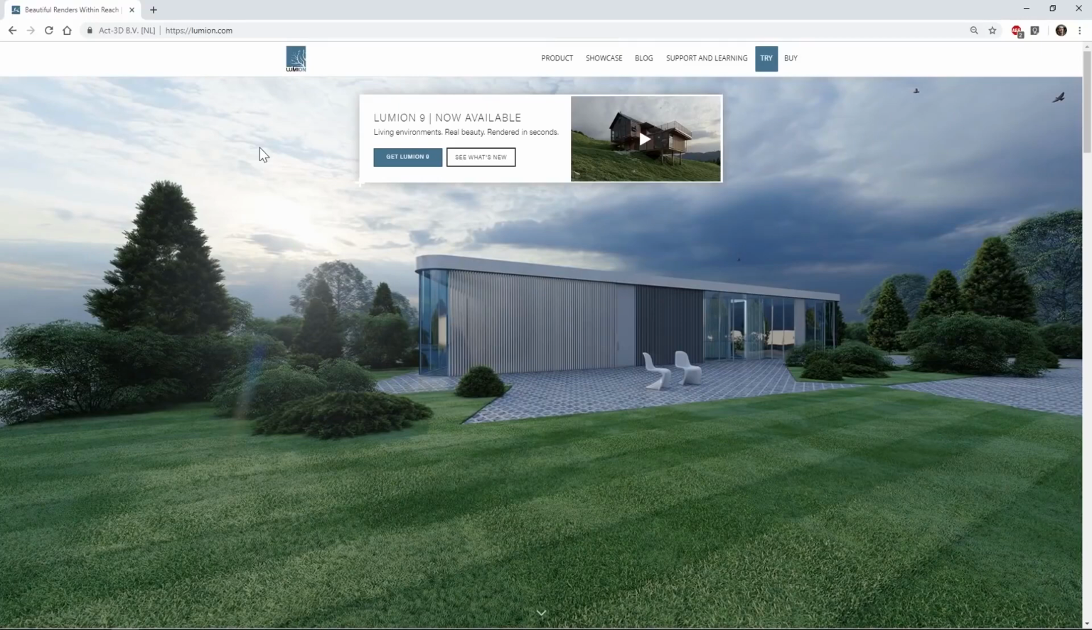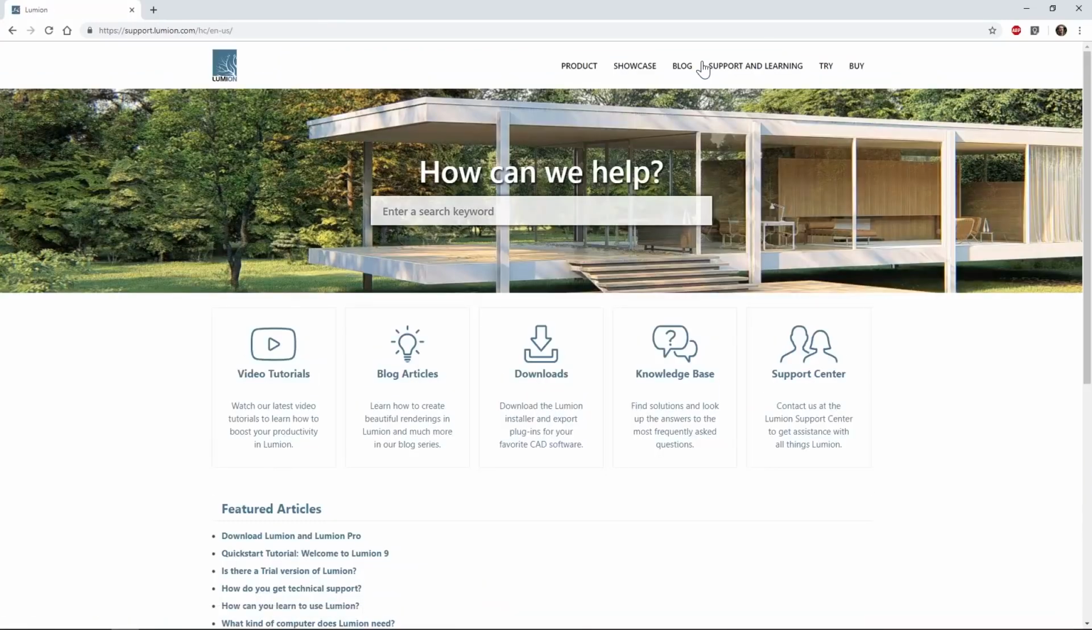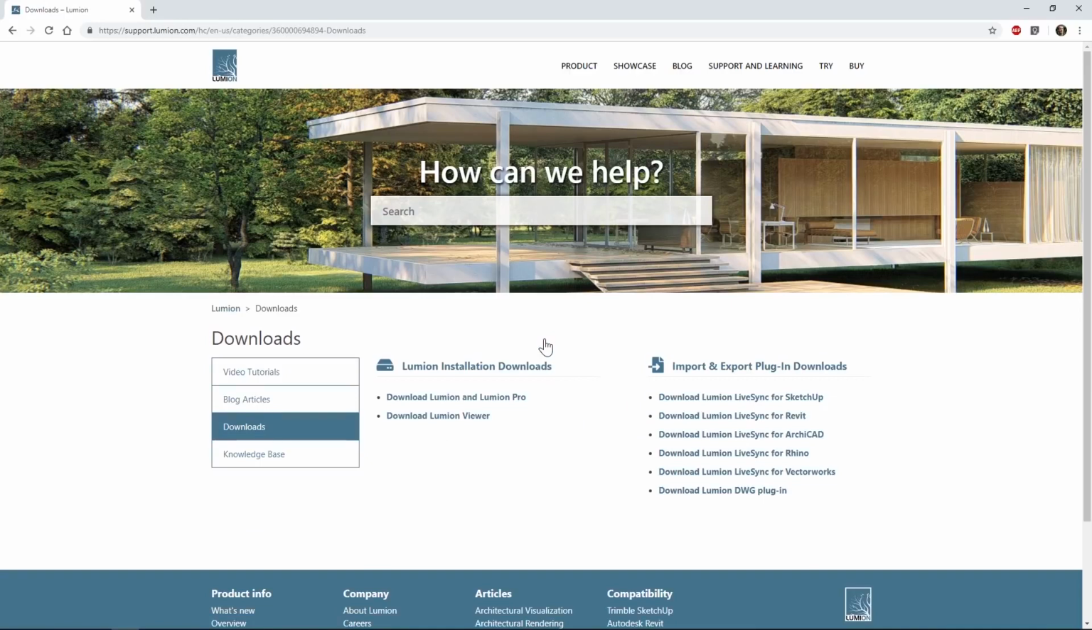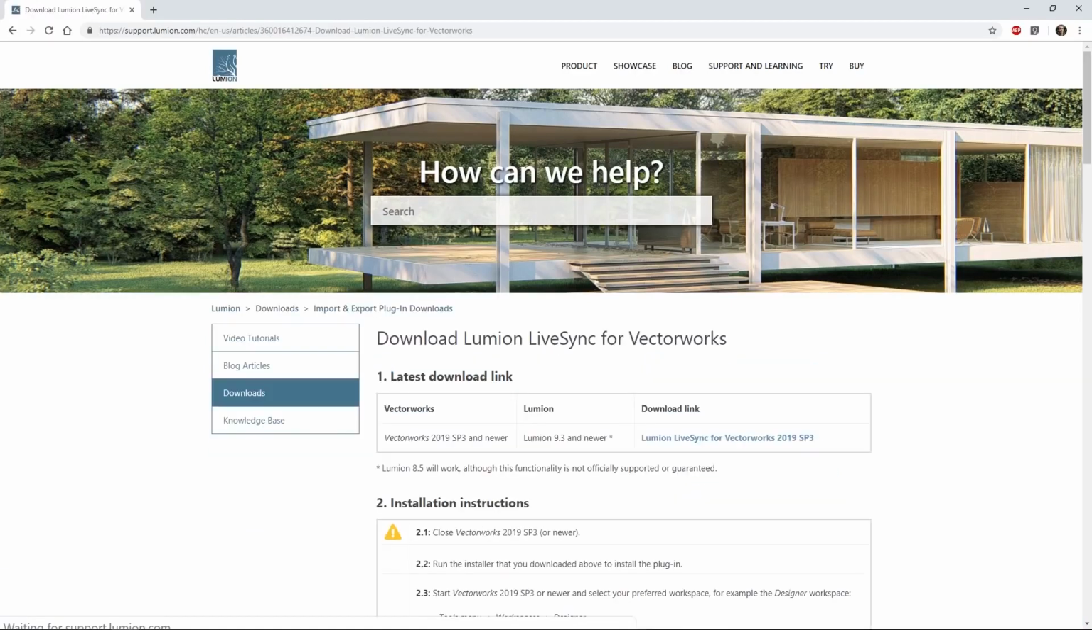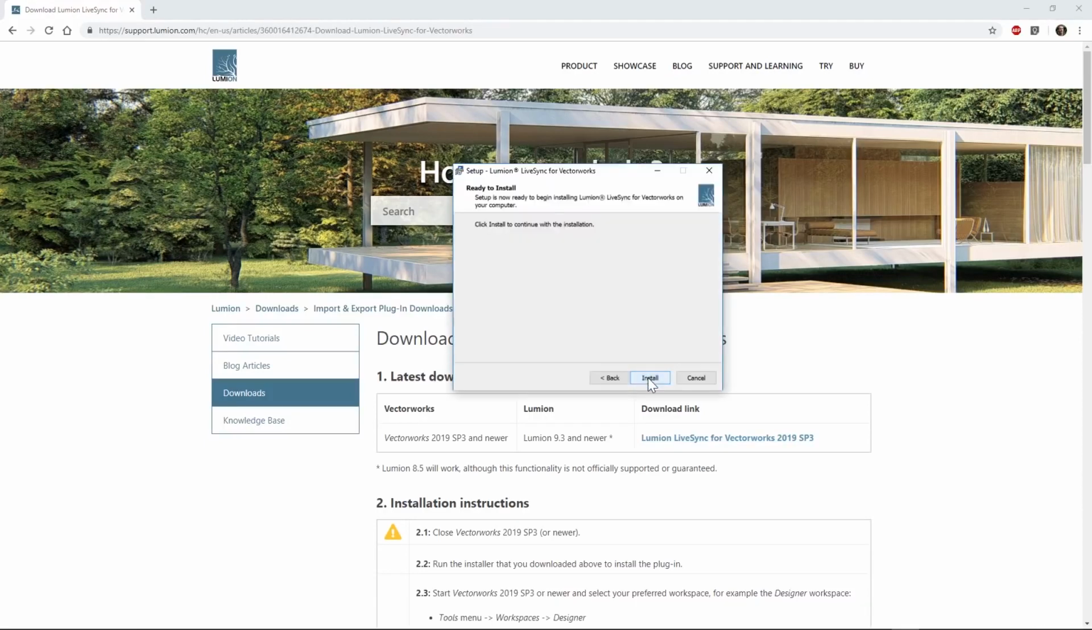The first thing you do is download the plugin. Go to the Lumion homepage, Support and Learning, Downloads. In this list, you will find the download link for the Vectorworks plugin. Click on the Lumion LiveSync for Vectorworks executable, and the plugin is installed in your Vectorworks plugin folder.